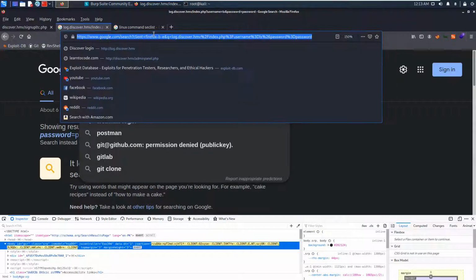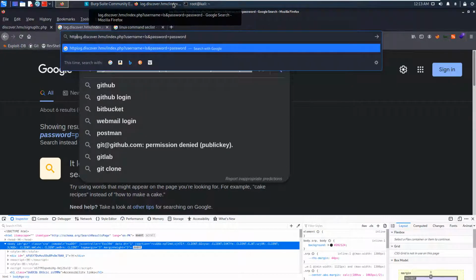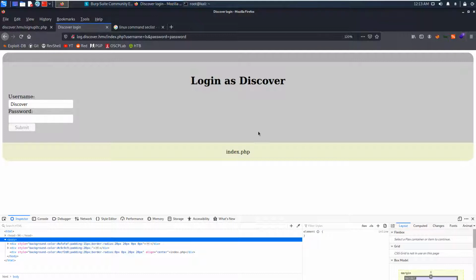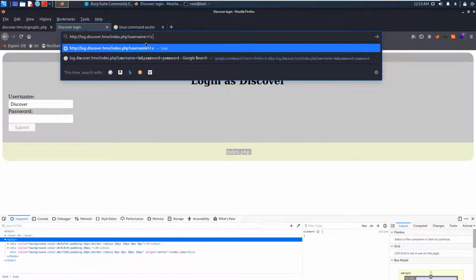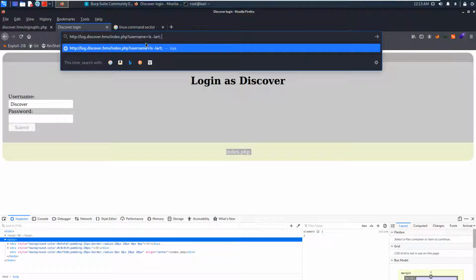ls, oops, I should have specified http. Oh wow, this is indeed vulnerable because we are hitting index.php. So ls -lart and pwd.